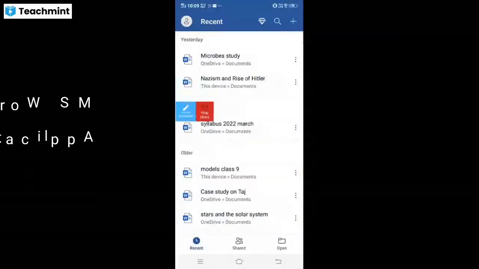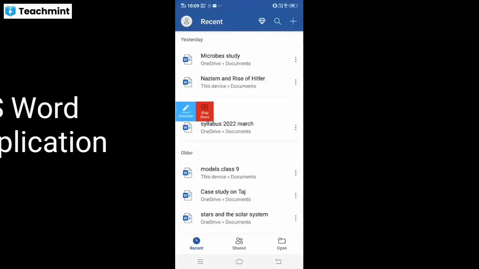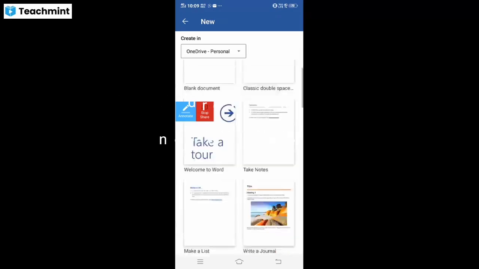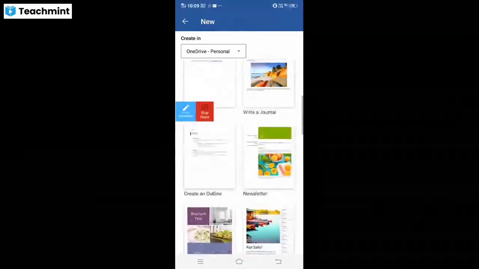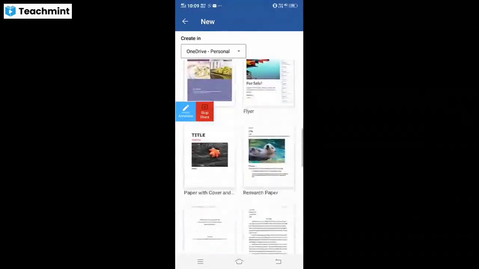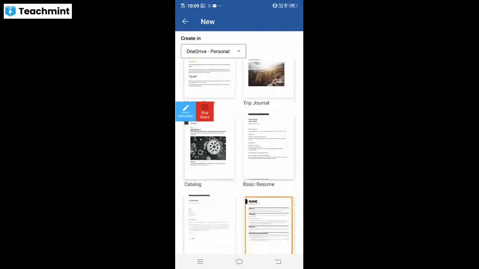Now, okay. Can you see this plus sign at the top? When I click on it, a new document will come. And you can choose from here which of the headings, the format or the design you want to put in your document. You can go on picking any one. But as per me, if I tell you, then a blank document is one of the best.